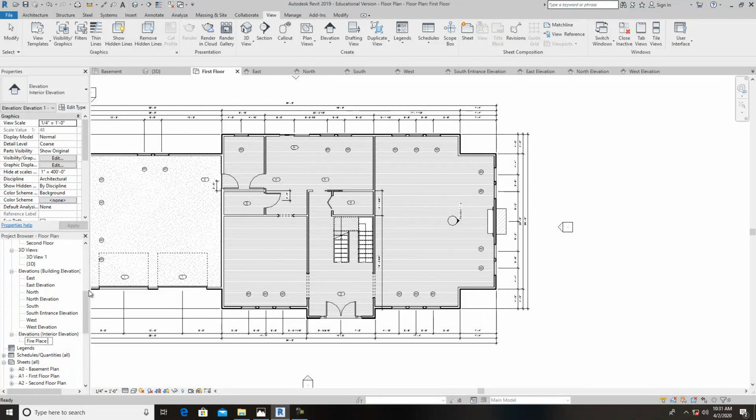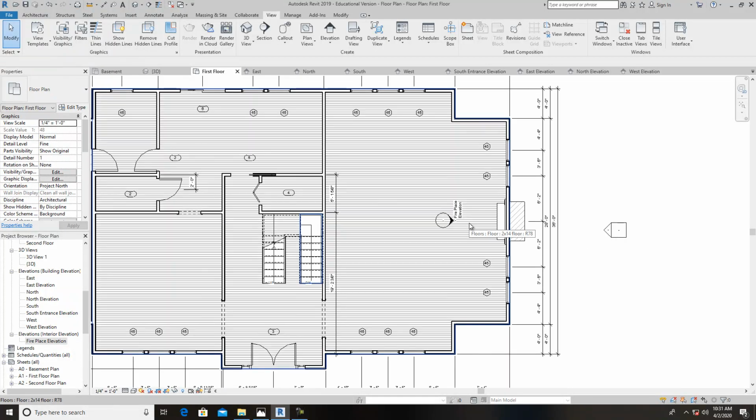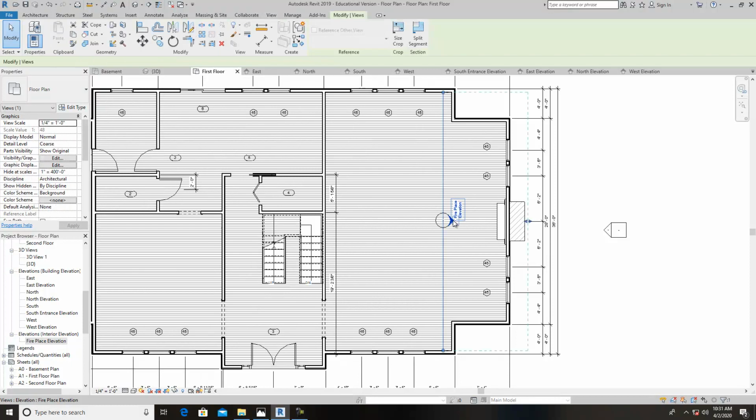Fireplace elevation. Okay, and that's what it is. It's the fireplace elevation. You can click on that little dot right there, and in the little pointer, you can get all that in.